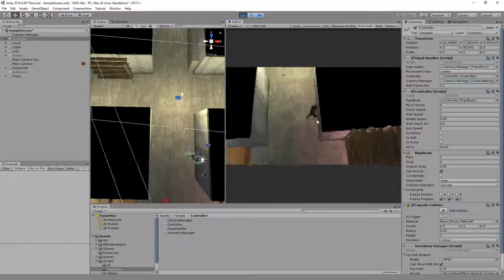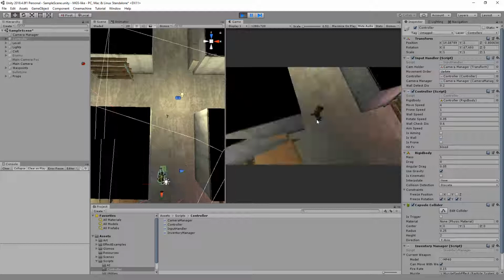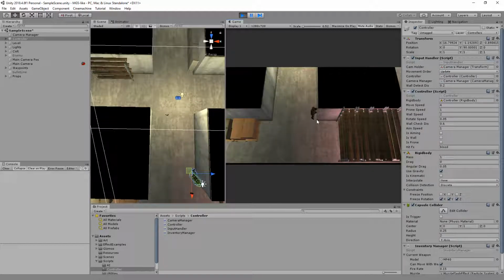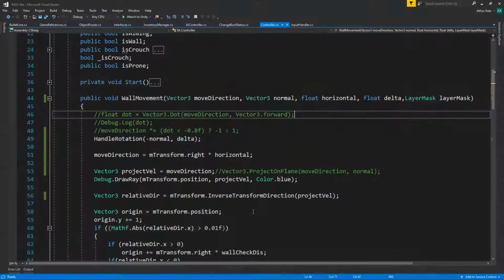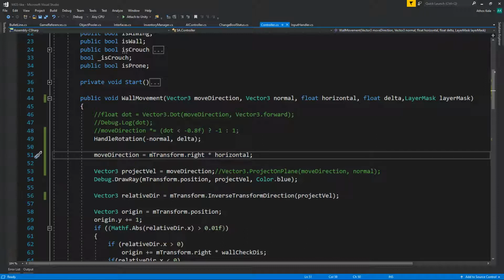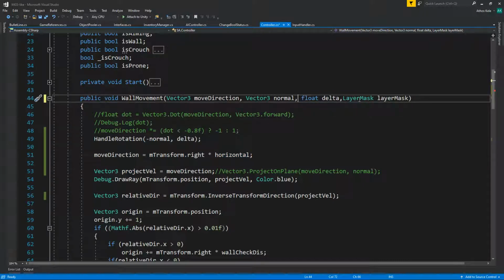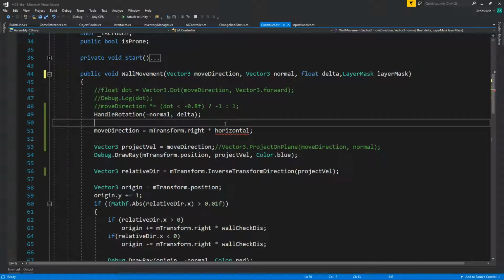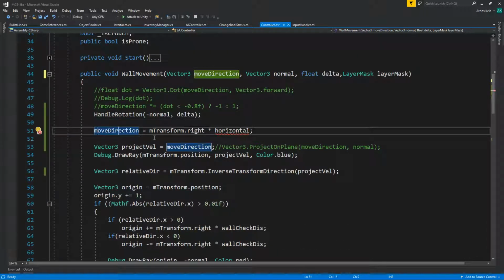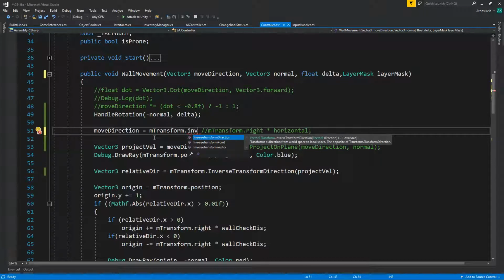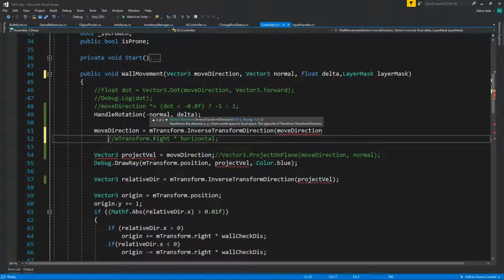Okay, so as you can see now, we really need to do something about that. We always keep moving, so that's the other problem we have. Now, instead of taking the move direction and basically including the horizontal again, let's try switching the move direction to be relative to our own transform. So let's try m transform dot, let's see, this will become from world space to local space, move direction.